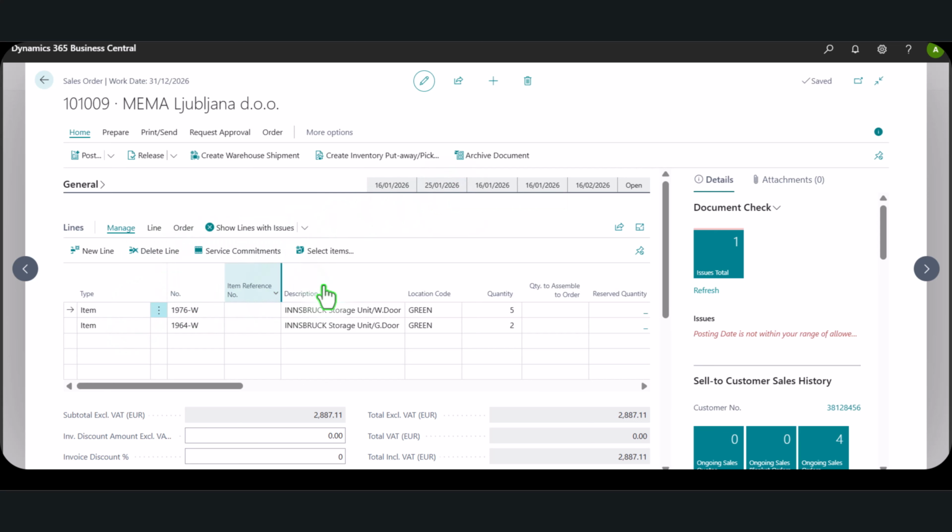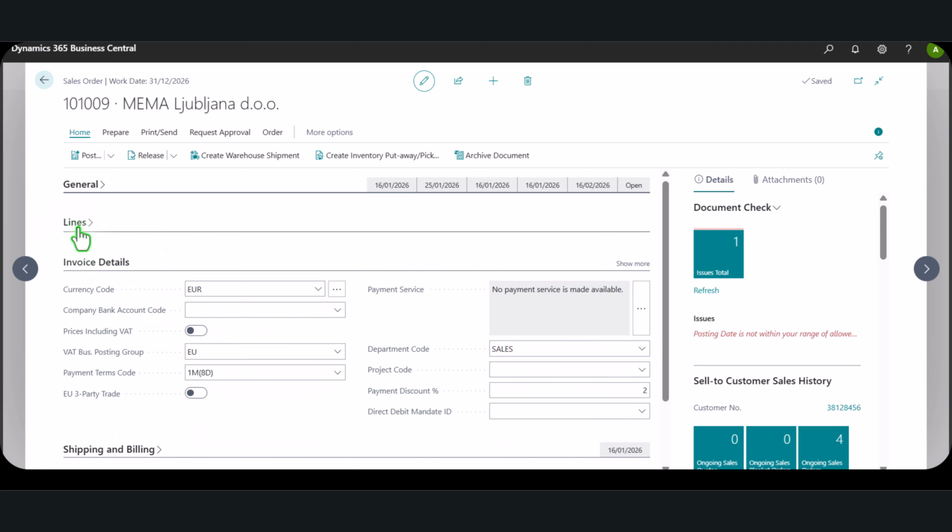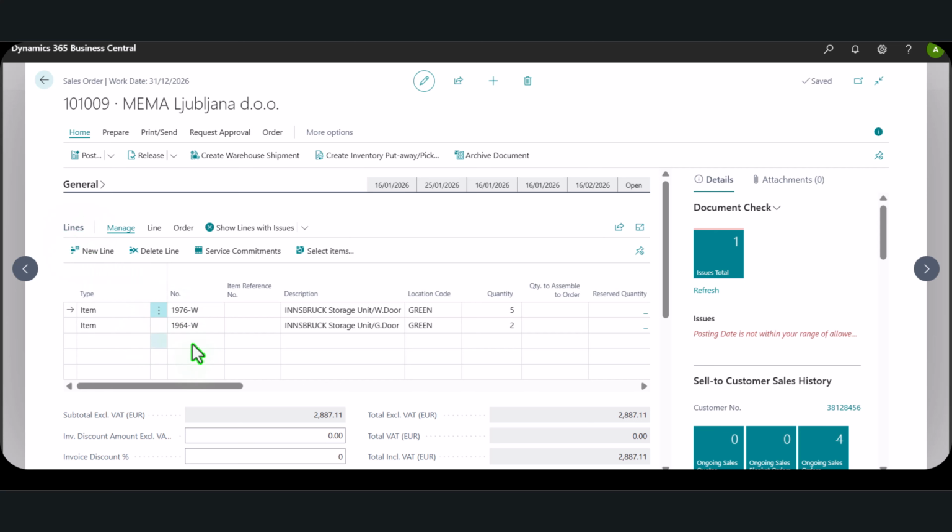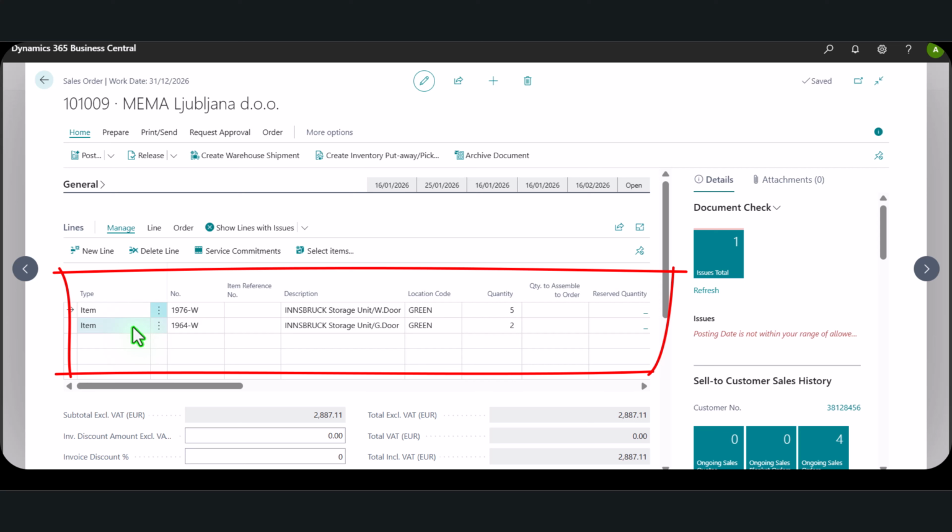Now, something interesting that I wanted to explain is this part. It's called lines, but you can still change this name to something else. This is just a group name for the lines. So this is a type of list, but now this is called a list part.